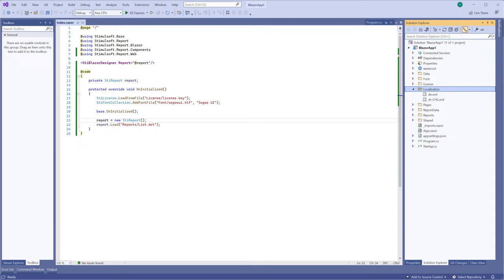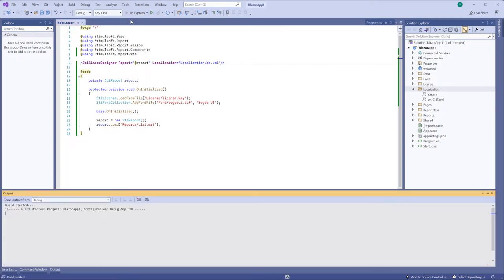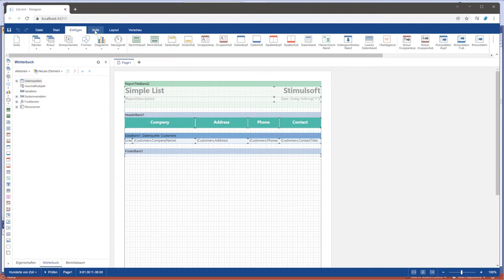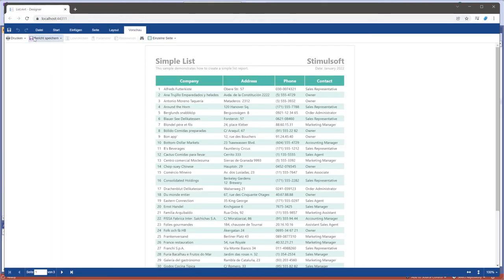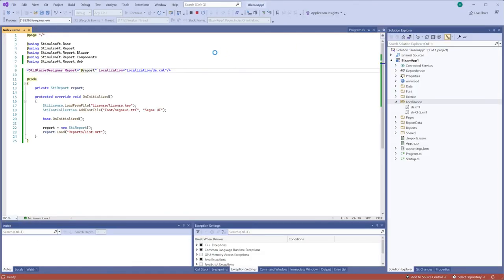Use the localization property to change GUI localization of the Report Designer. Run the project. As you can see, Report Designer GUI is localized. By default, the Report Designer uses English localization.